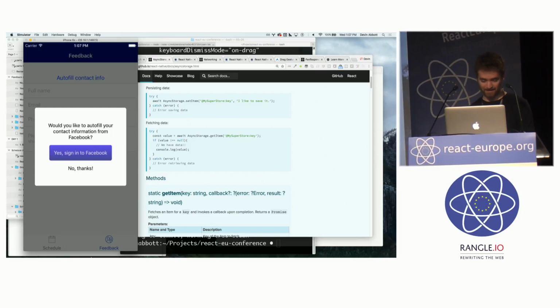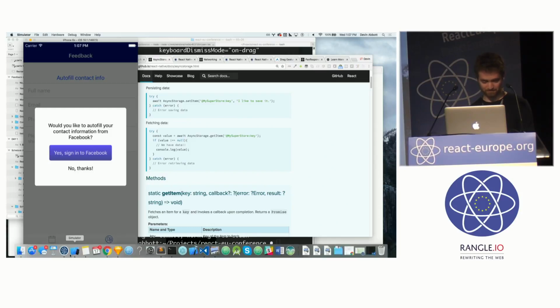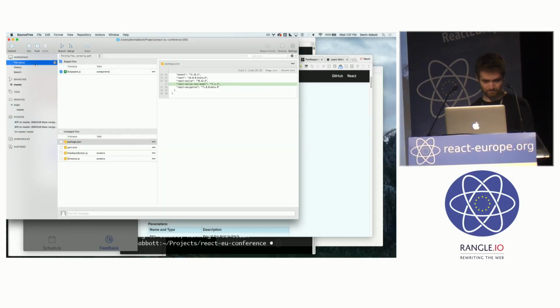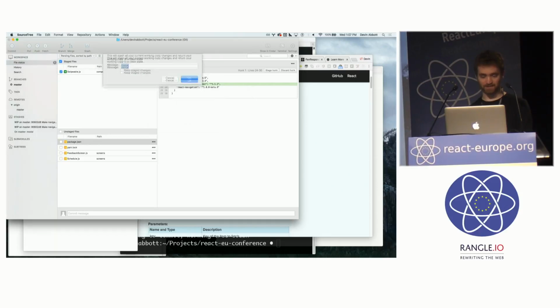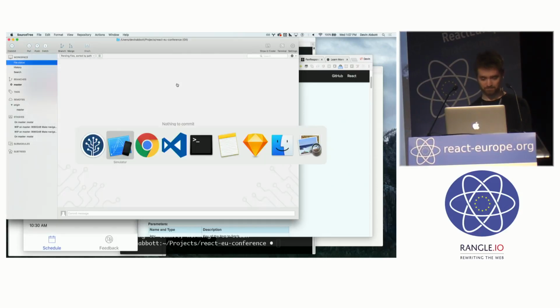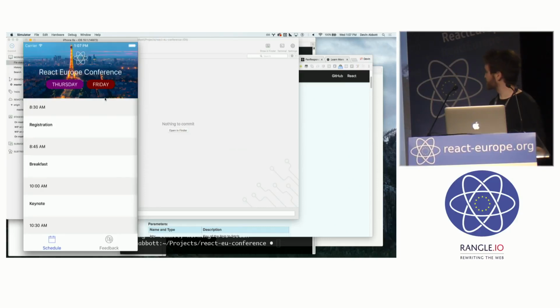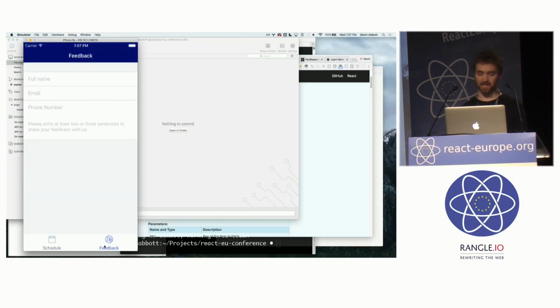So with that, let me stash my changes so that I can make them again. The last place we left our conference app was this. We've got the schedule tab and the feedback tab. And we're now going to add an animated modal to the feedback tab.